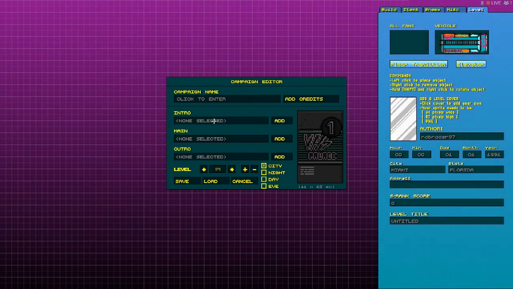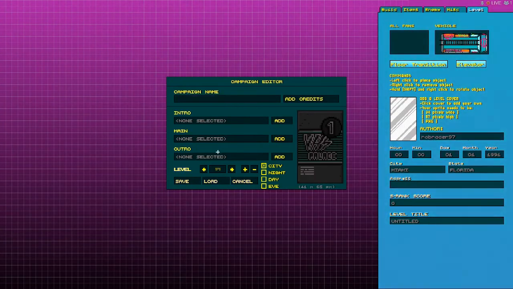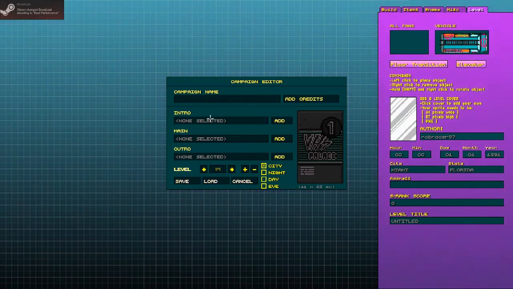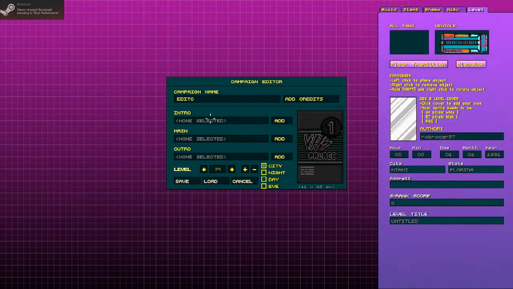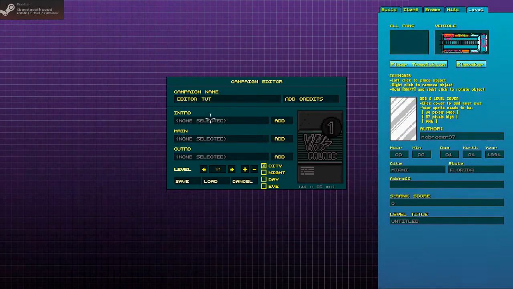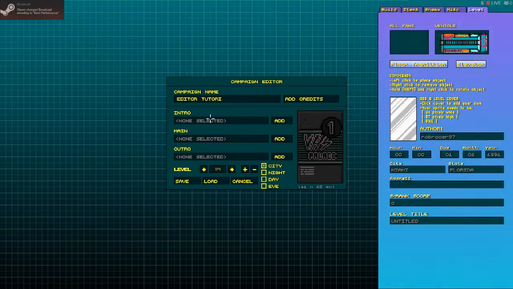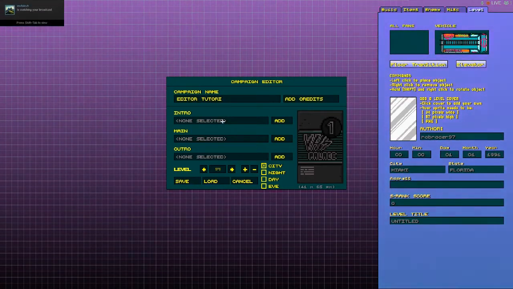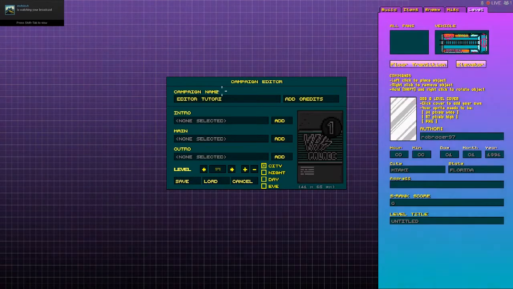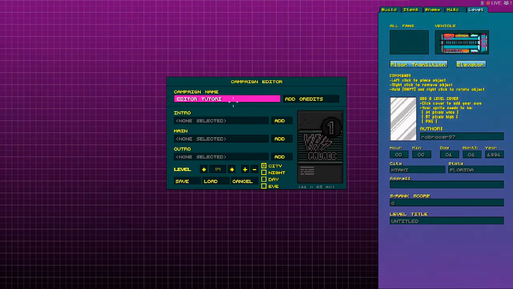The way you do this is, first you can name it. So we're going to name this editor tutorial. Oh, I ran out of space. We'll just keep it like that. I even know there's specific characters that you can't exceed. But yeah, we can extend this with Notepad, but that's for a different video.